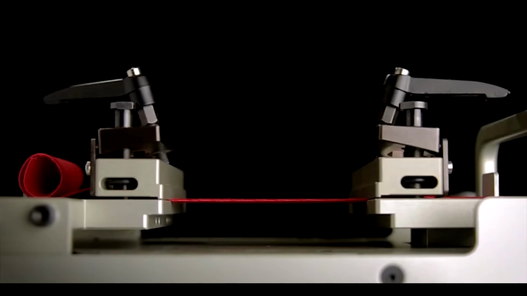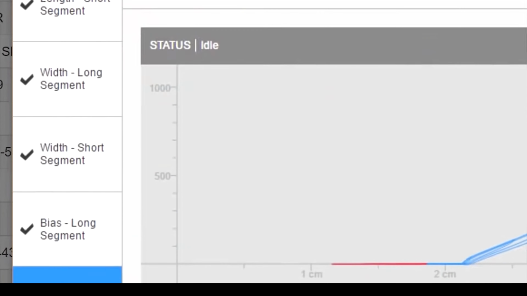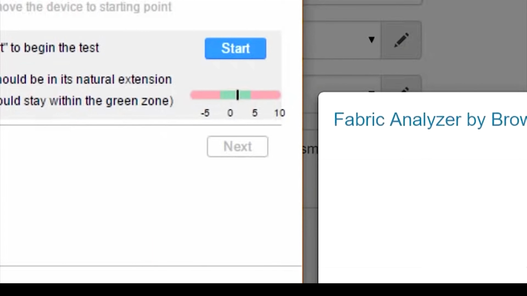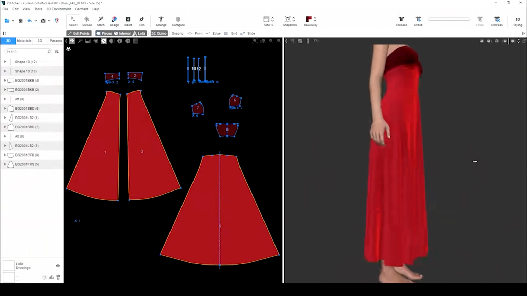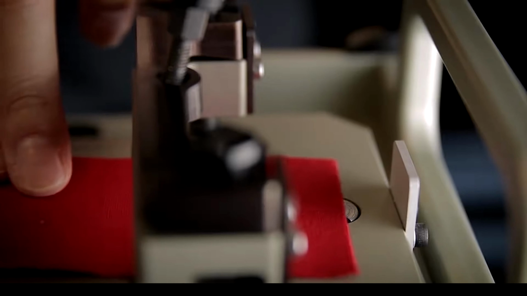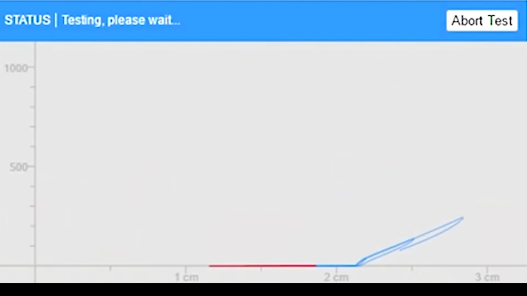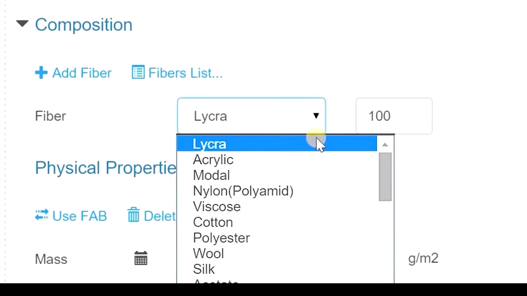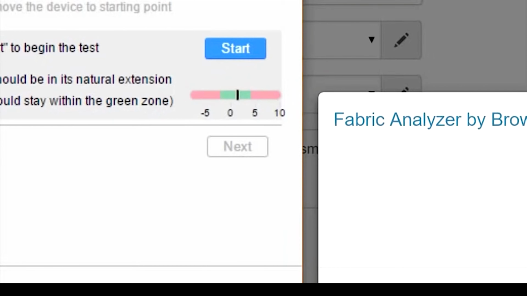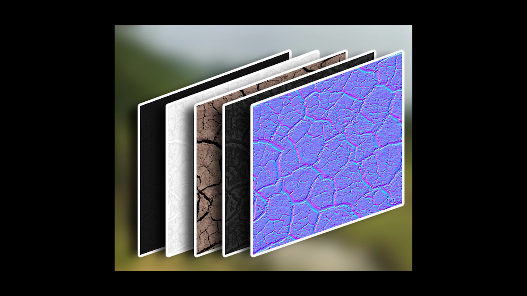and the way that this is captured is from the Browzwear fabric analyzer, or the fab machine. This takes 3 different strips of fabric from the length, the width, and the bias, and it's tested in this machine so that we can actually calculate the physics of that. So those physics are captured, and then they are paired with our digital maps, and that's what's going to create the material for us.